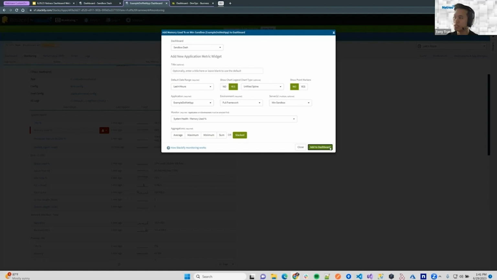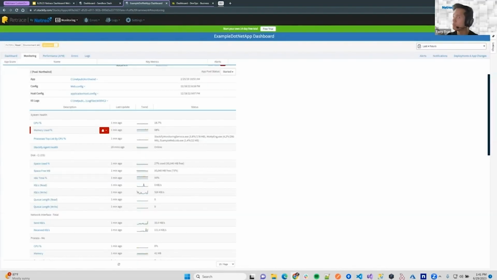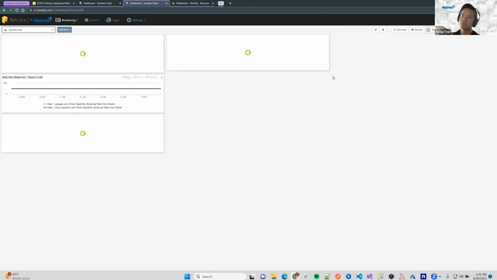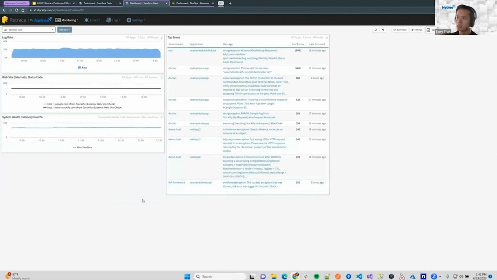Click add to dashboard. At the top right of the screen, you see a toast message that says this widget has been added to the sandbox dashboard. Click on that, you'll be redirected to the dashboard itself, and you should be able to see that particular metric, which is going to be this.